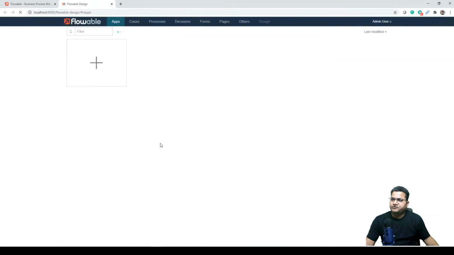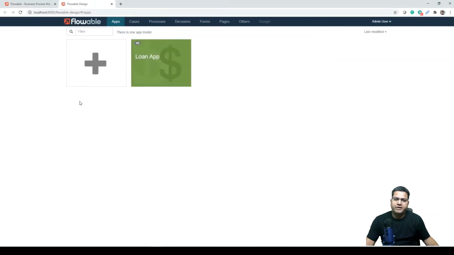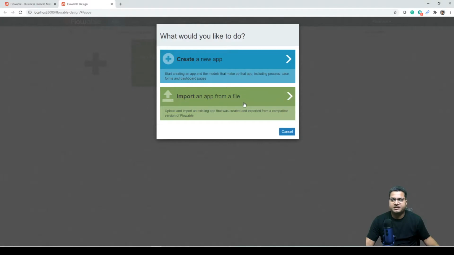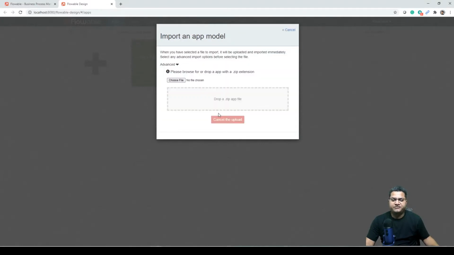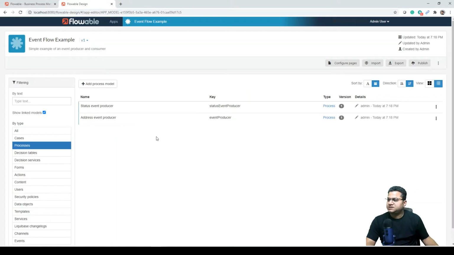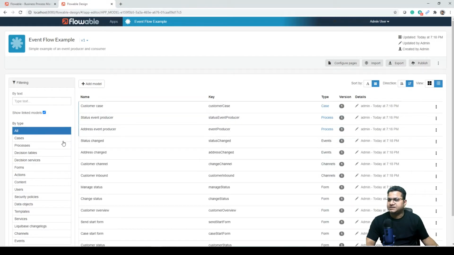What we are going to do is upload a new application. For that, as we did for the loan application, we need to click on the plus icon, import an app file, and upload the zip file that we downloaded from the Flowable documentation. After we upload the event flow application, we can go and publish it, but before that, let's have a look at its overall structure.